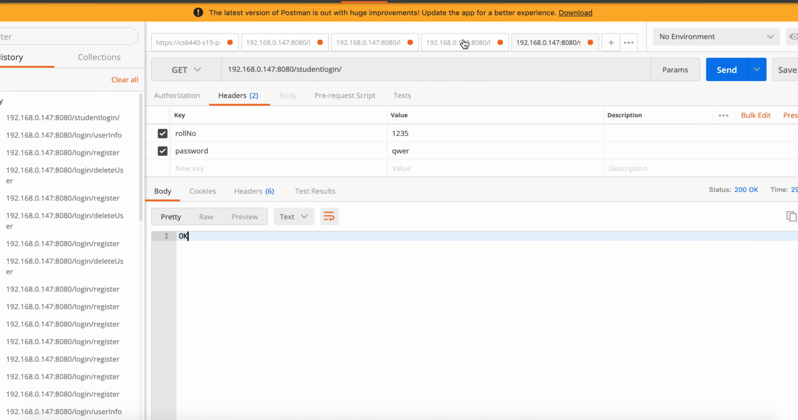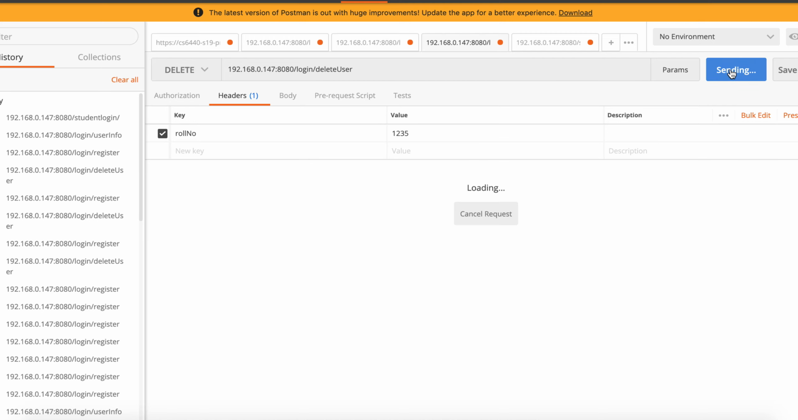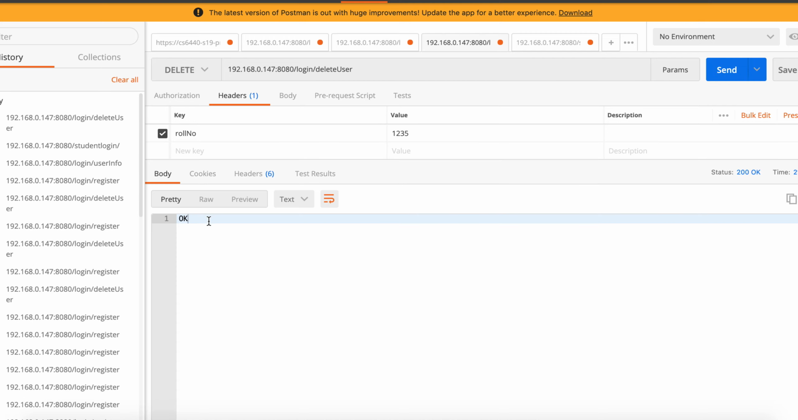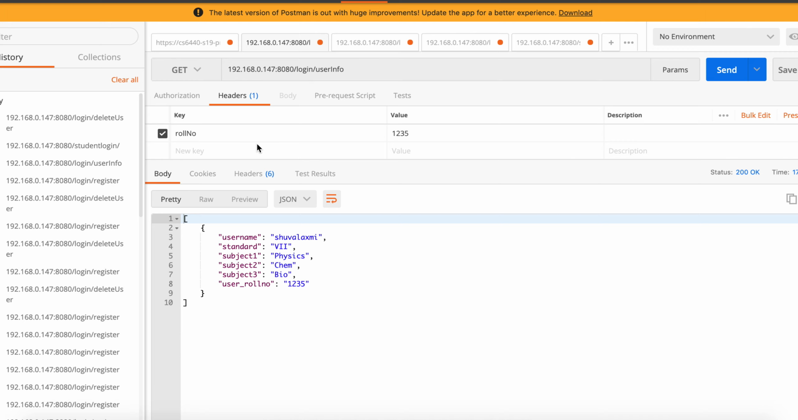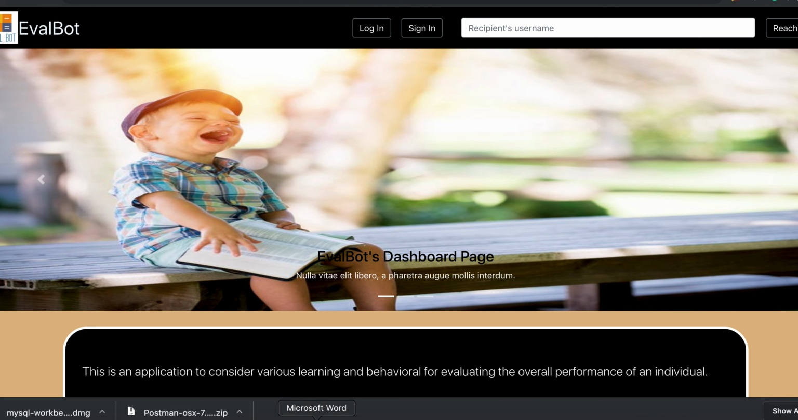Now the next operation that we can do is deleting the user. So we have the roll number with us, and if I try to delete the user, it says okay, that means the user has been successfully deleted. Now if I want to fetch the same user with the same roll number, I should not be able to get the user. So I did send and I did not get any response. That means the user has been successfully deleted.